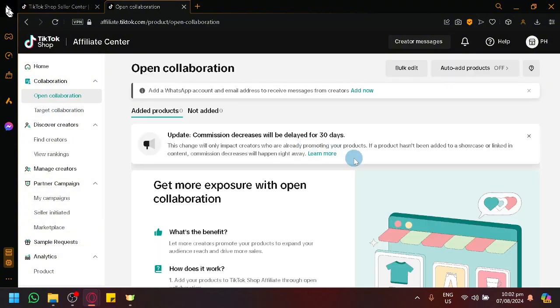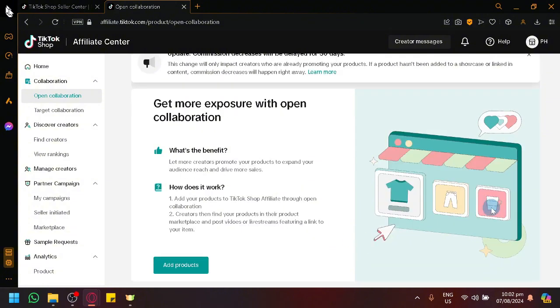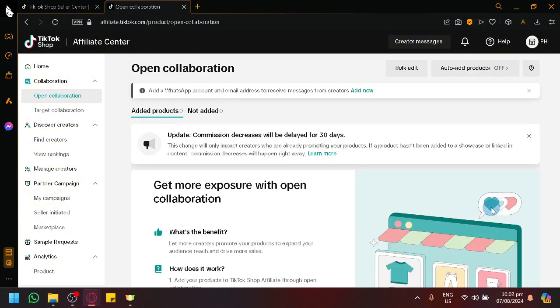In open collaboration, basically, you will be able to add products to your affiliate program, and creators will be able to find your products in their product marketplace, wherein they will be able to apply to become a creator who promotes your product.